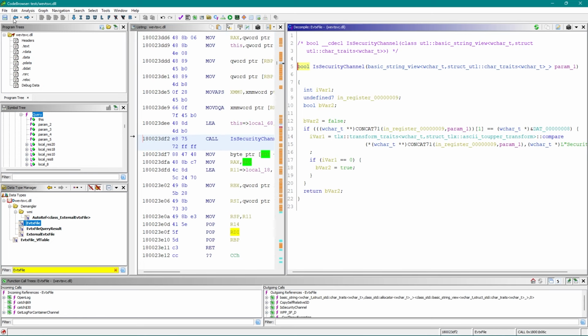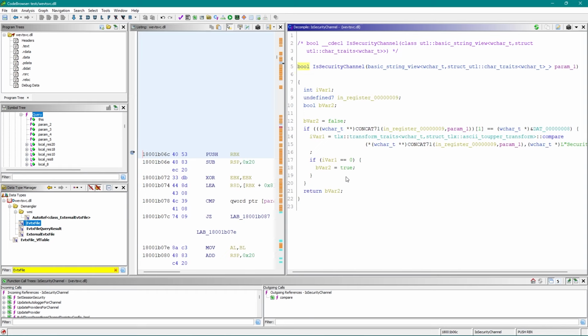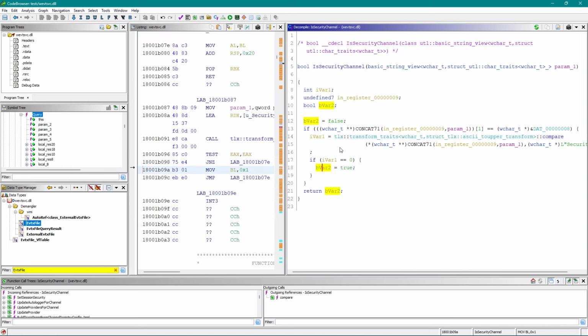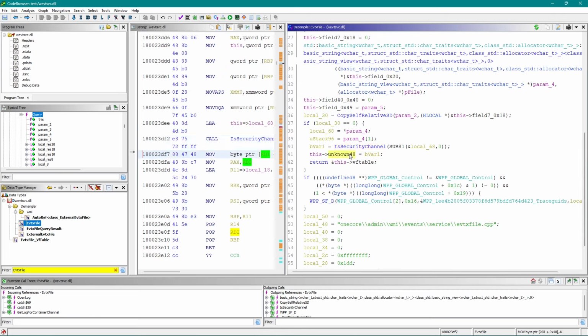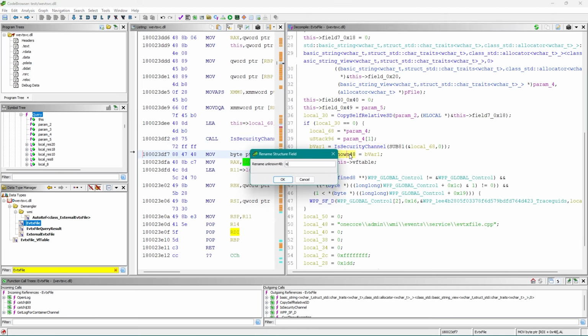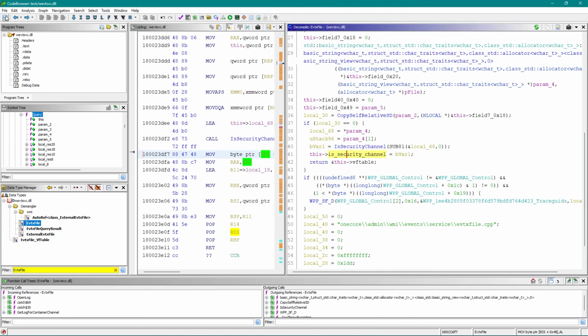So I can just literally name it, and what does it return? It returns true, I guess, if it is a security channel. So I'm just going to literally give it the name is security channel. And that's a boolean.